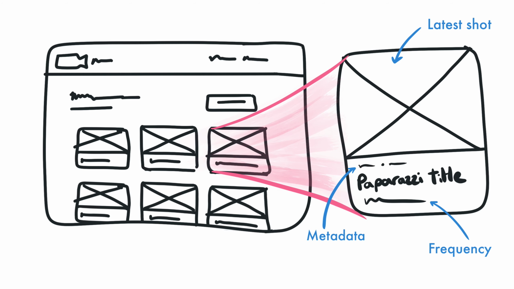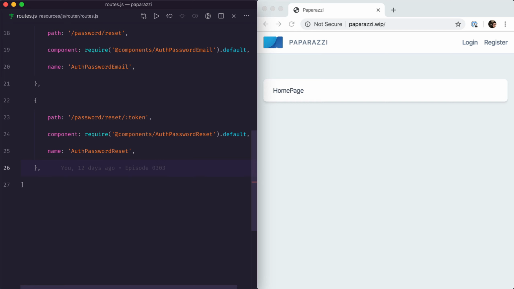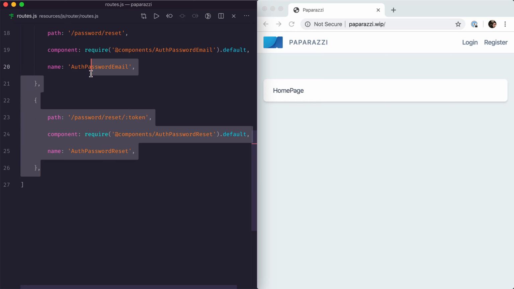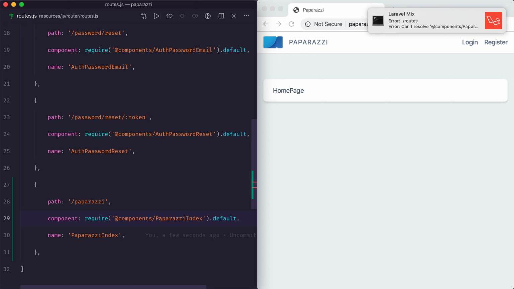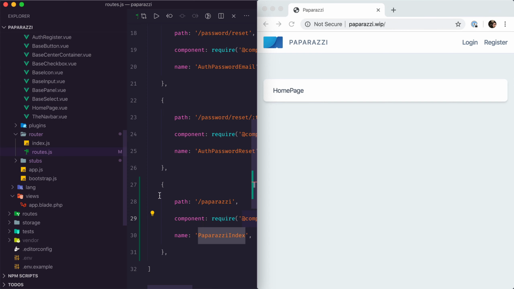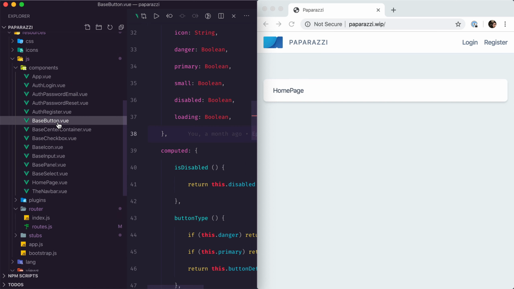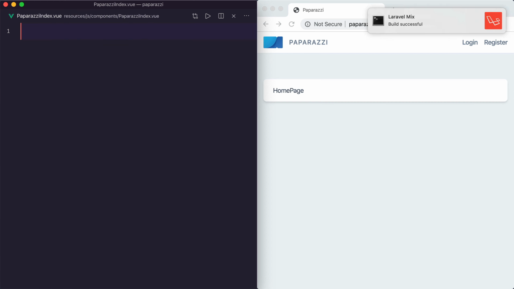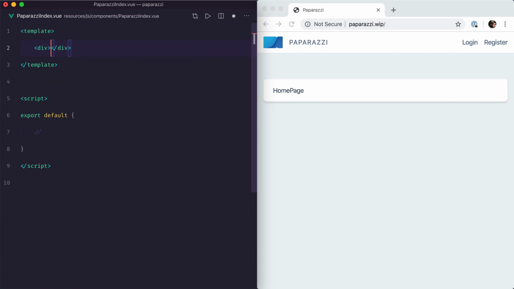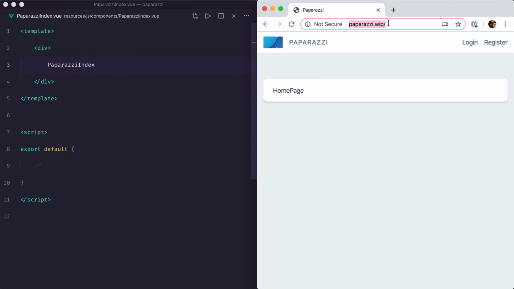Okay, so let's start to implement this. The first thing to do is for us to create a new route for that page. So we'll create a new route and call it paparazzi, and we will call the component for that page paparazzi index. Now we need to create that component, so let's copy this, go in our components directory, and create paparazzi index.view. Okay, so let's scaffold something real quick, and then visit that paparazzi page.